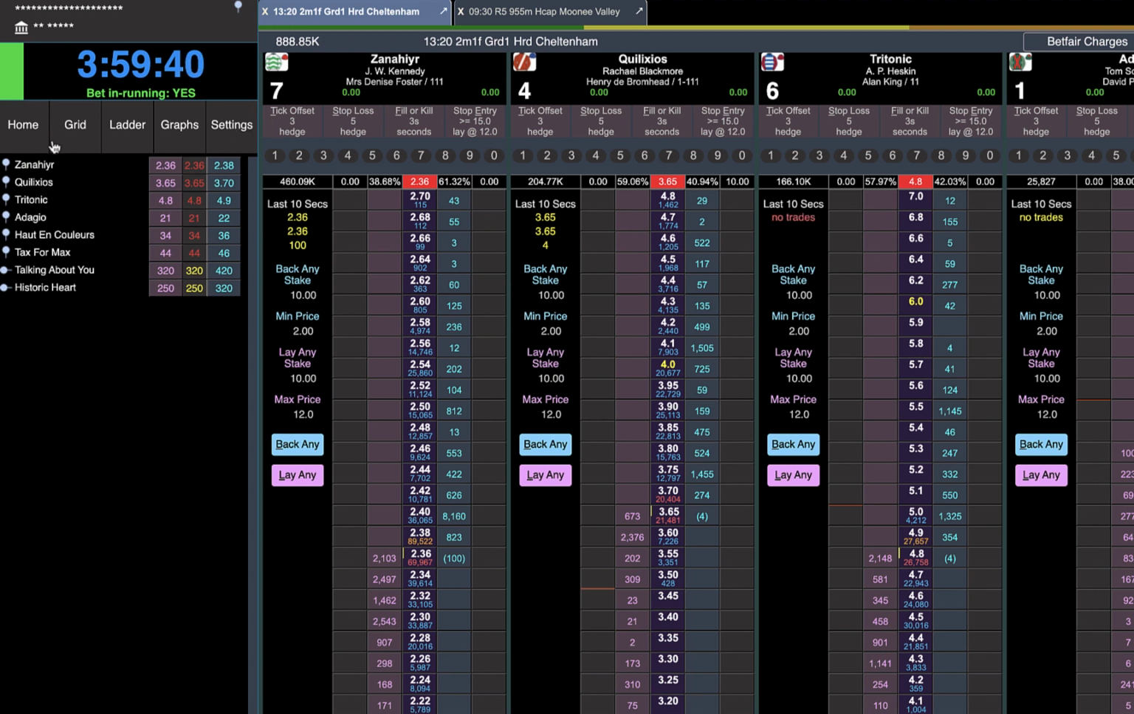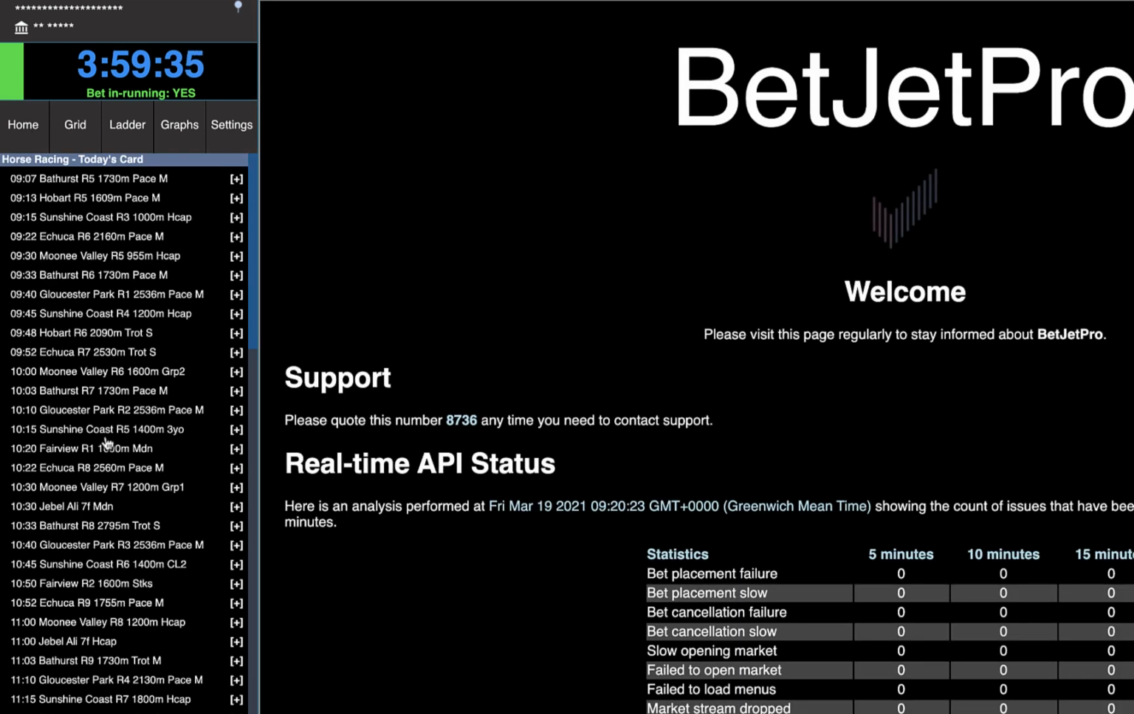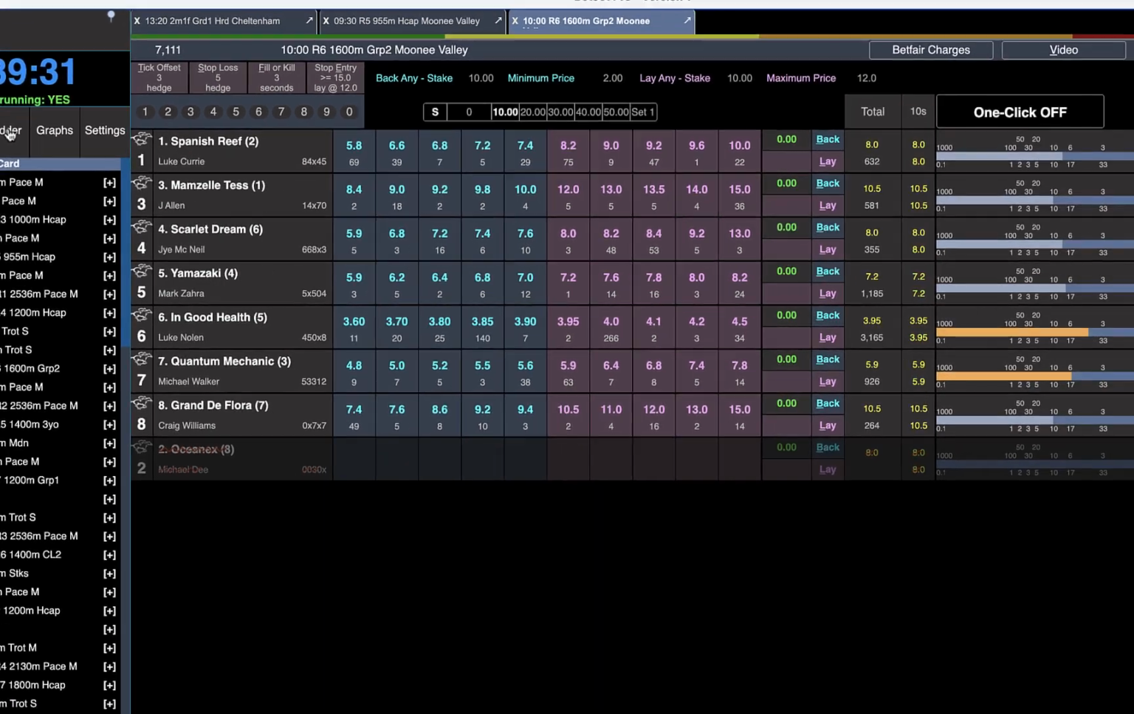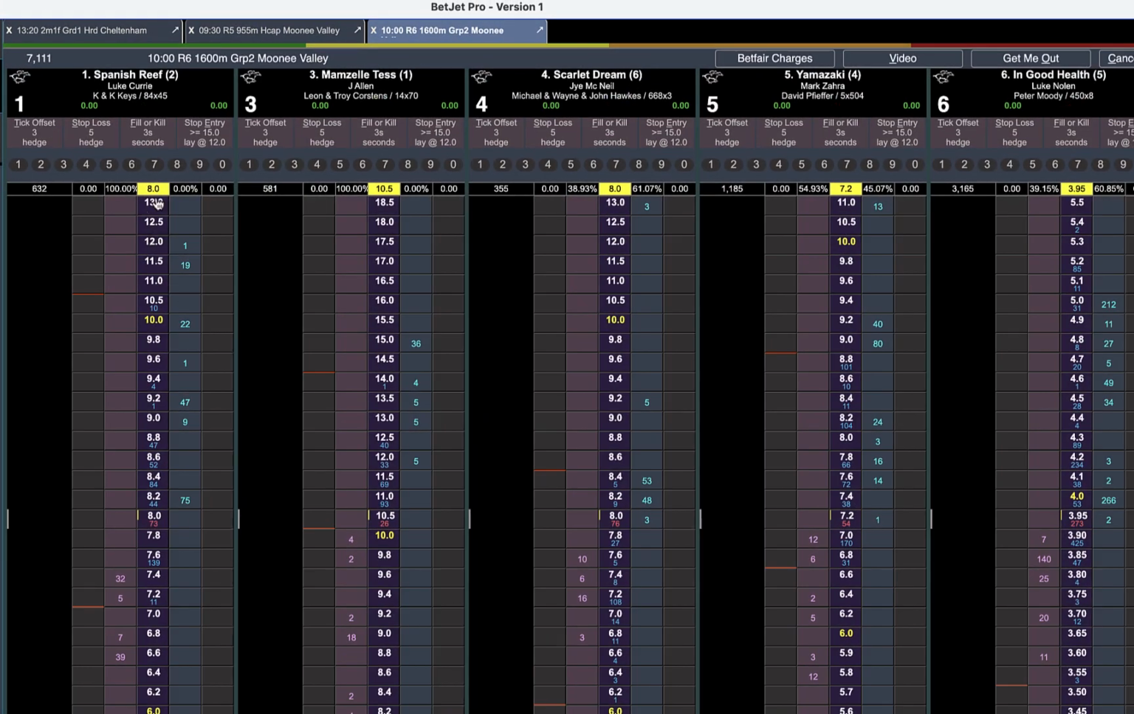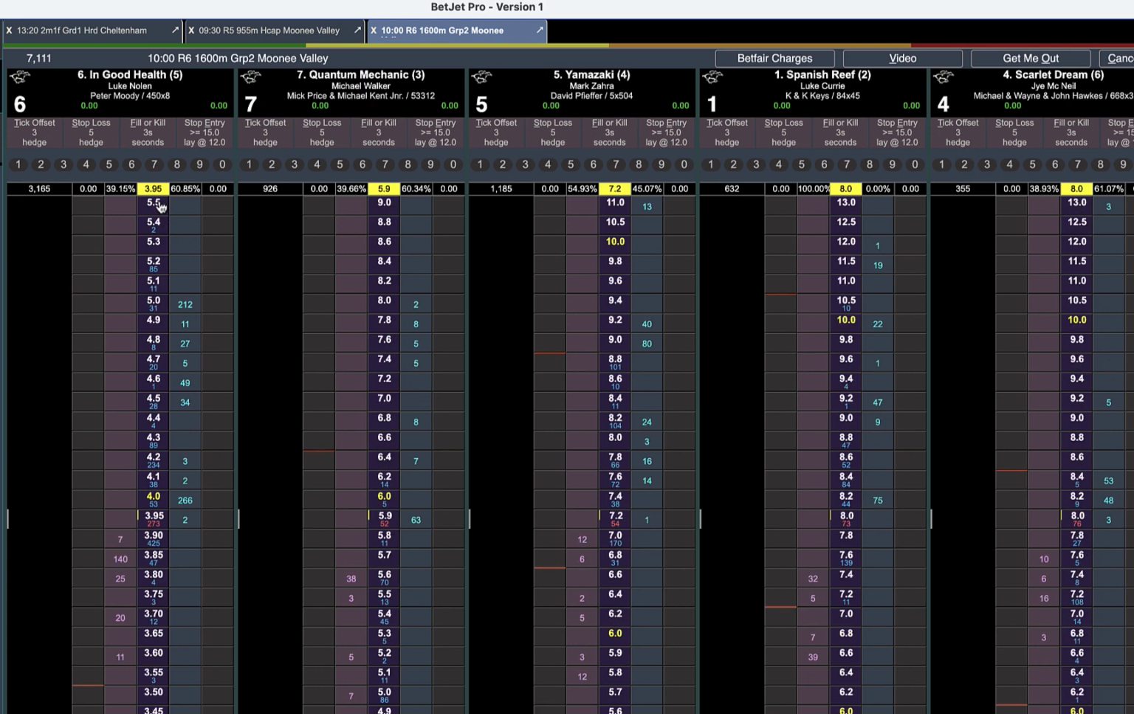If we opened up an Australian race, if I go and just open up an Australian race here, we'll do the 10 o'clock at Moonee Valley. You go to the ladder. You see you've got 8, 10.5, 8, 7.2, 395. Just push Q and it reorders them for you, which is really handy in running to be able to just get the top 4 or 5.